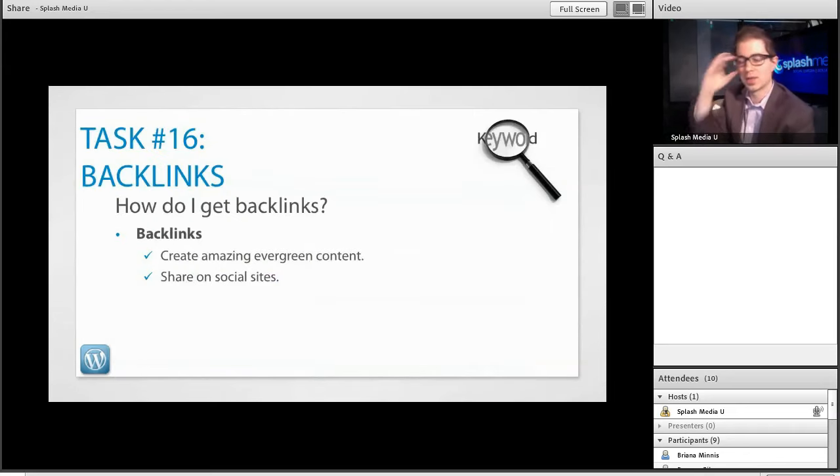Okay, so that was everything from an on-page perspective. Backlinks are really what we would talk about from an off-page perspective. How do I get backlinks? What are backlinks? Backlinks are basically links from other sites linking back to your blog post or your blog as a whole. The more relevant or higher quality from an authority perspective those are, the more authority or link juice that's going to give to your post and your site as a whole.